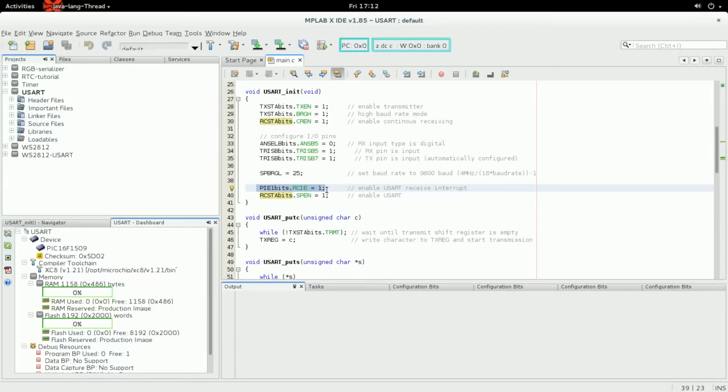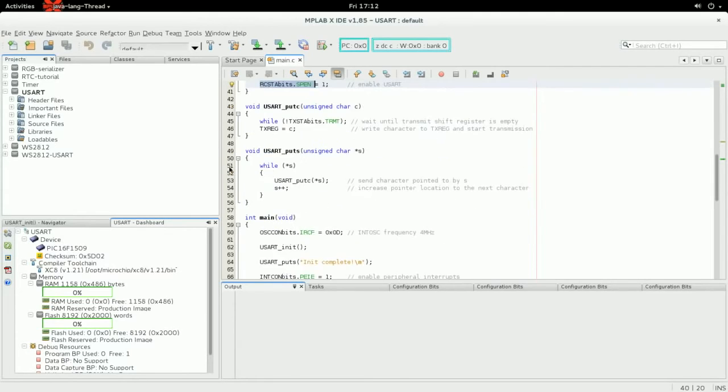Then on this part here, we enable the receive interrupt because, as I've explained before at the block diagram, we don't want the CPU to wait for every new character. We just want the USART to interrupt the CPU every time a new character has been received. And last but not least, we enable the serial port.